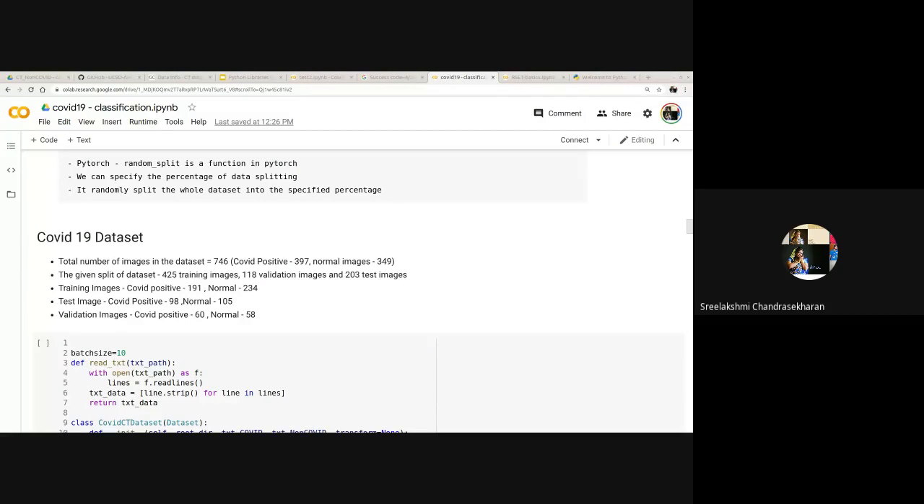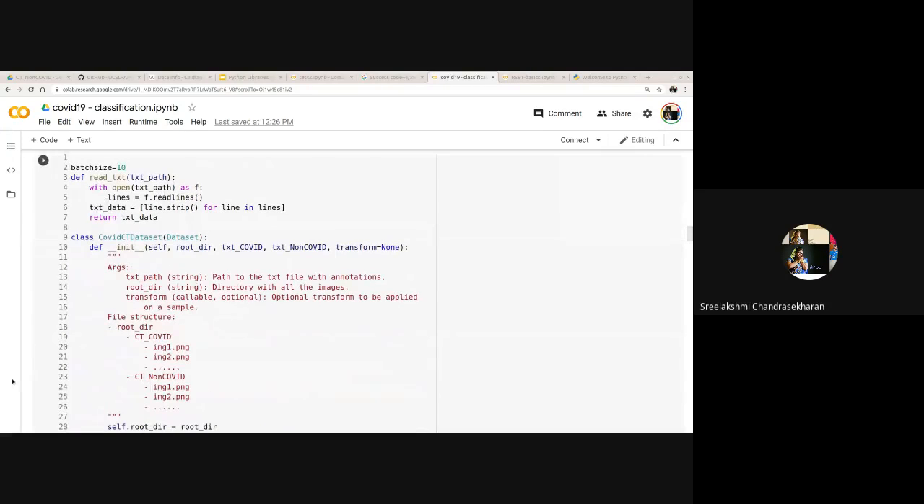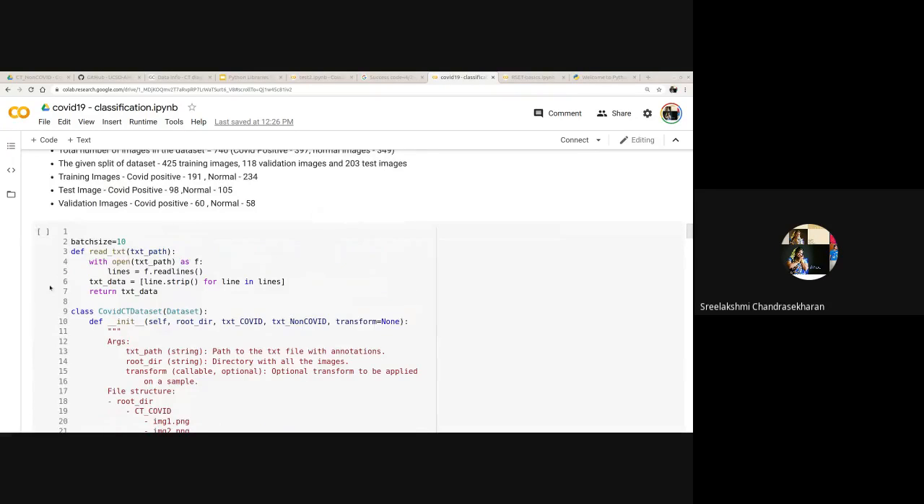So here we don't need to use the random split to split the data set because the data is already split. Okay, this is the starting of our COVID-19 deep learning classification.